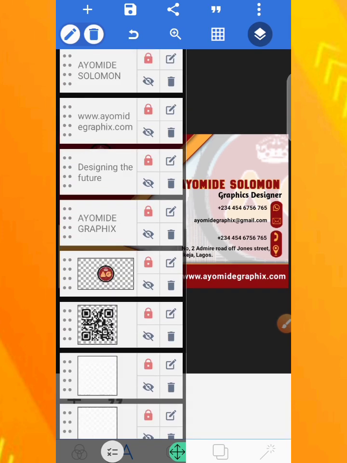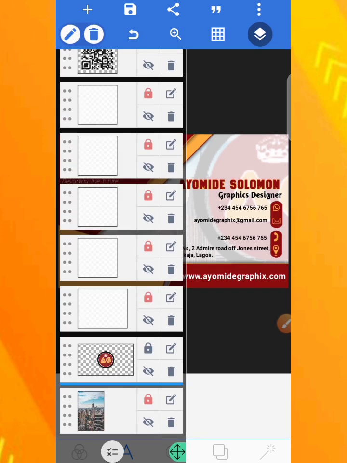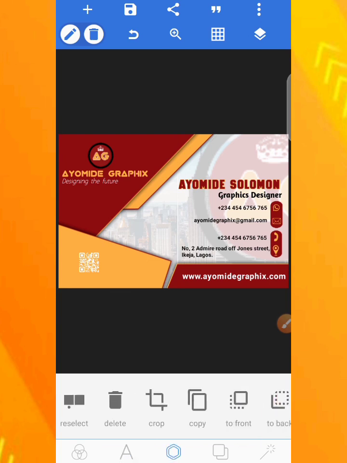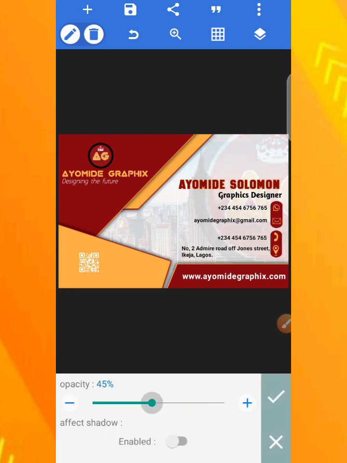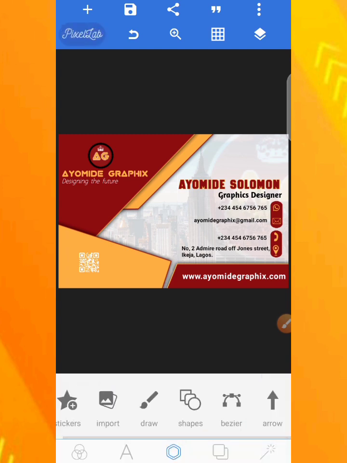Now let us reduce the opacity. Click on it now. Let us reduce the opacity, to let's say 40. 40 will be good. Let us increase it to 45. 45 will be good. Now we are done.